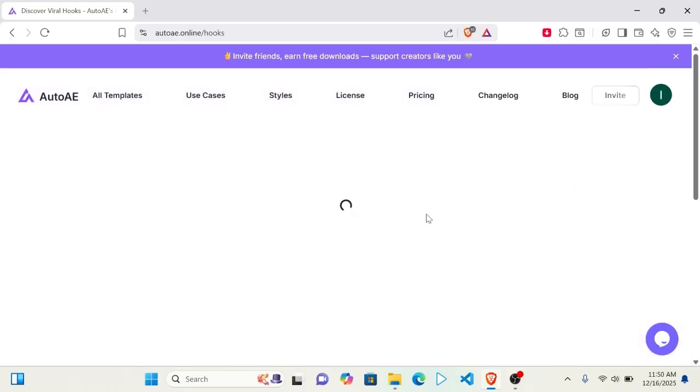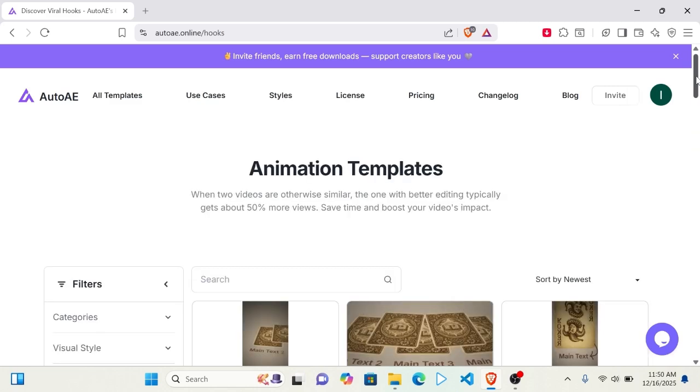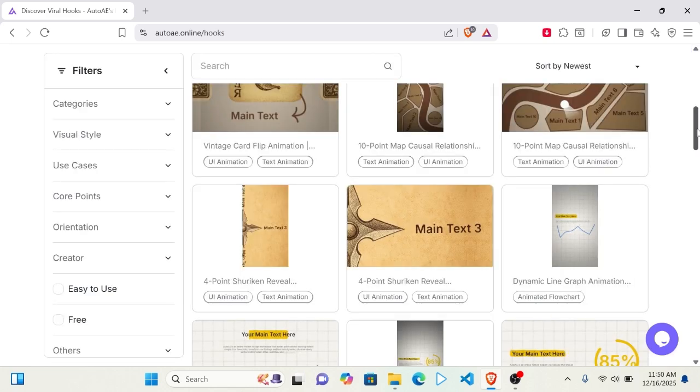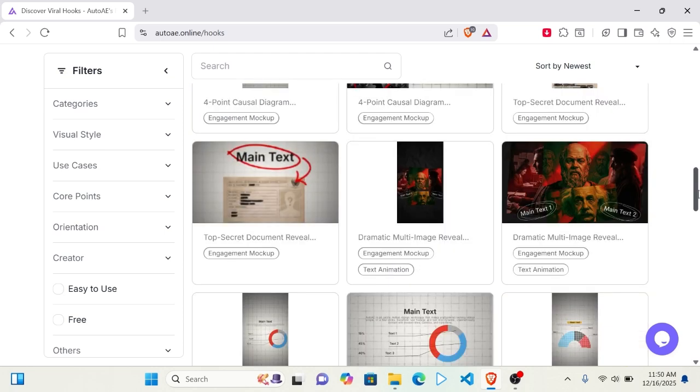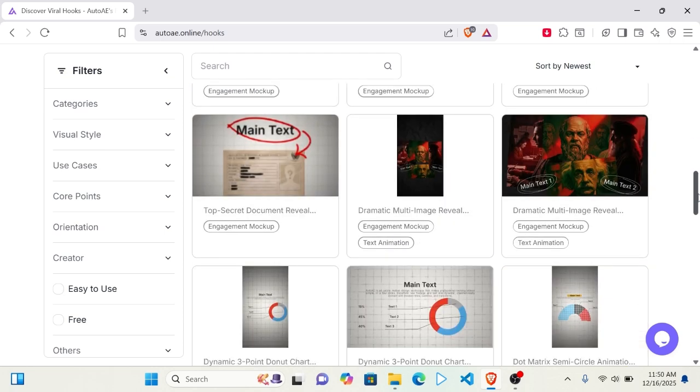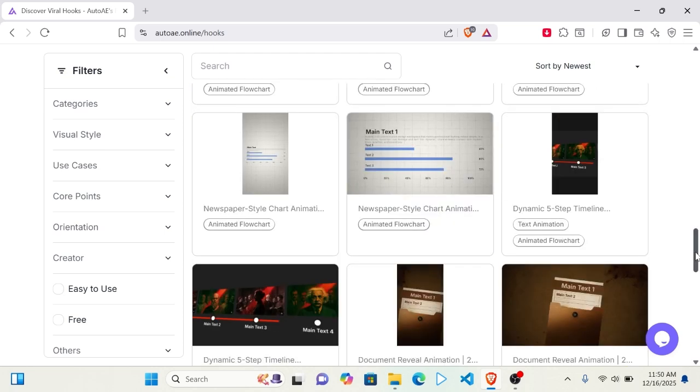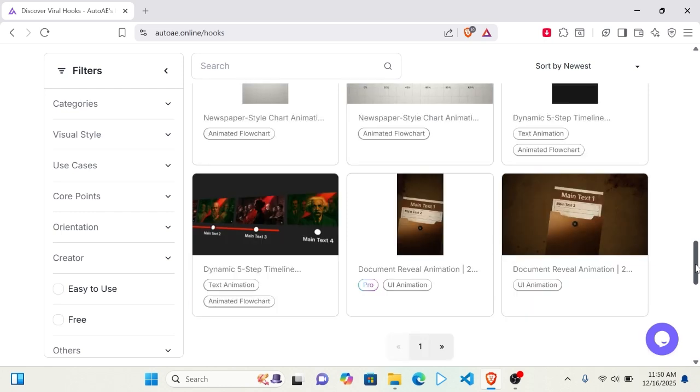You visit this website and click on Browse Templates. There are a lot of templates to choose from. You pick the one that is suitable for you. So we'll be going on with this, the dynamic 5-step timeline.